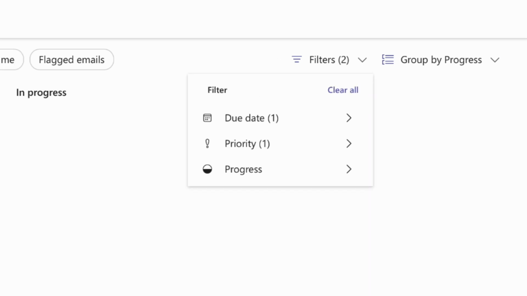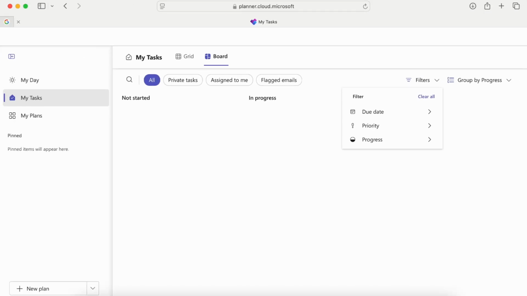To clear filters quickly, click clear all filters at the bottom of the filter panel. Filters transform Microsoft Planner from a simple task board into a powerful project management tool. Start using these filters today to stay organized and never miss important deadlines again.